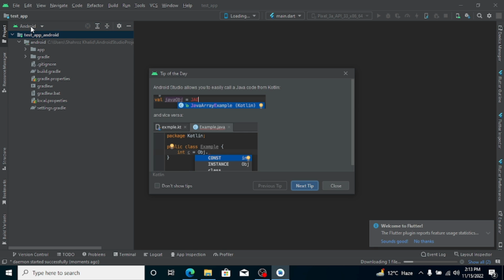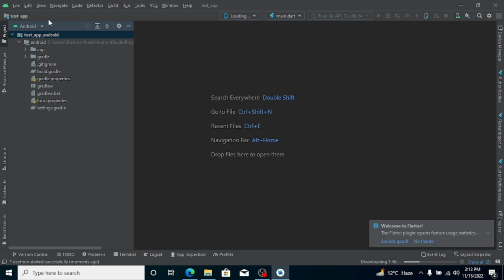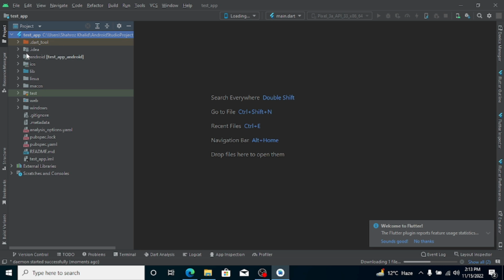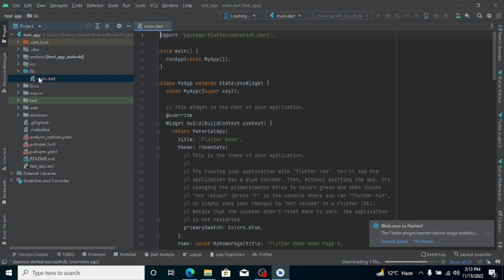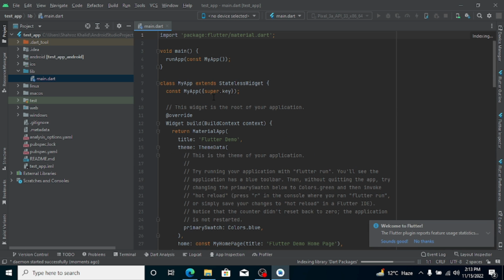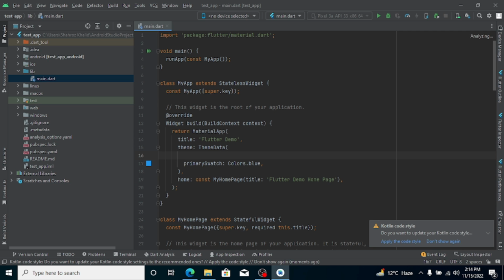And if you see Android on here, just click on that and select project from here, and here you will see all of these files. In the library file lib, we will get this main file. This is the sample counter application that is by default created by Flutter, and this is one screen application. And now our Flutter is ready to use. We have set up all of the Flutter environment in our laptop.